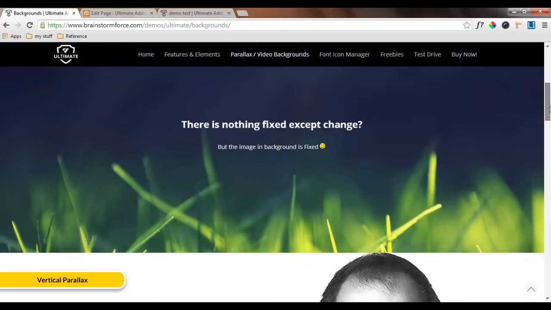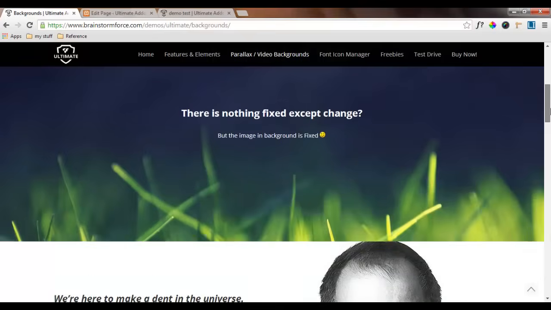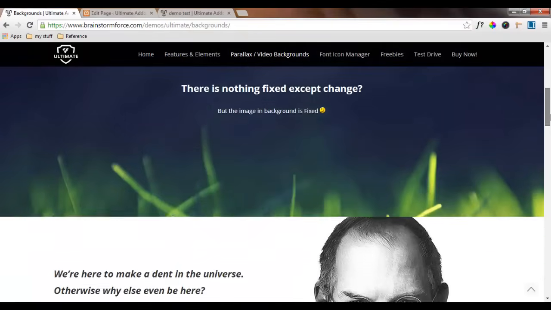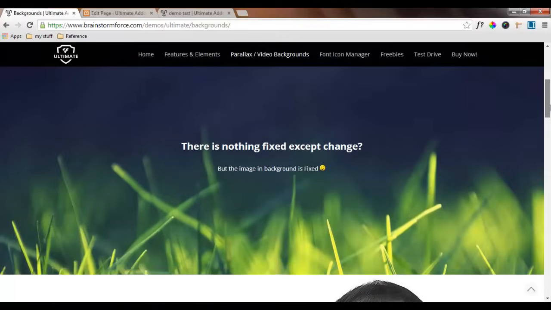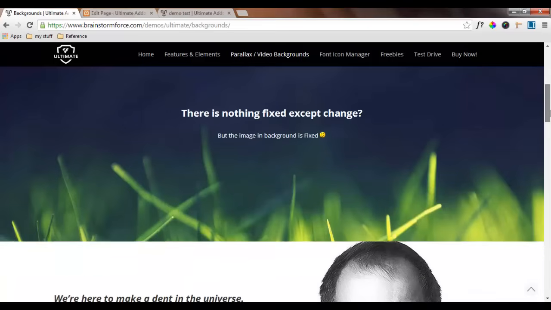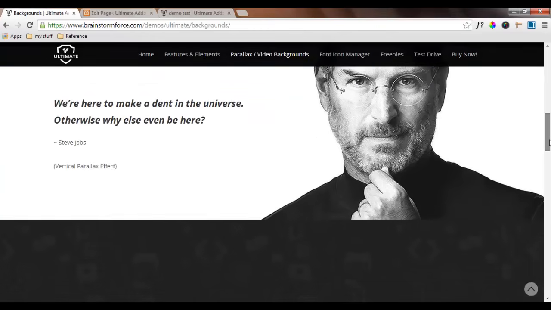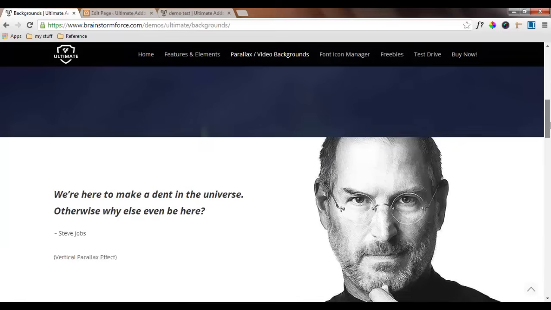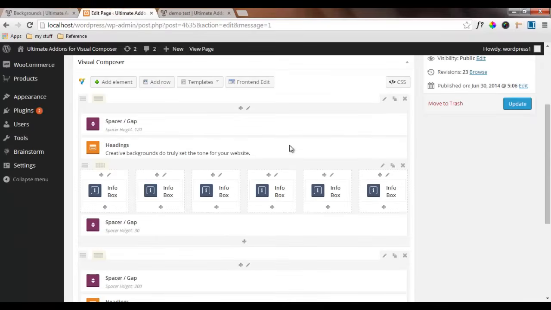If I scroll up and down, you can see that the image is moving up and down, vertical parallax. You can see the change. If I move up my scroller, you can see this space, and now you can see the difference. My image is moving up. So this is the vertical parallax, and here is some text. So let's do it. For this, I'll simply add a row.